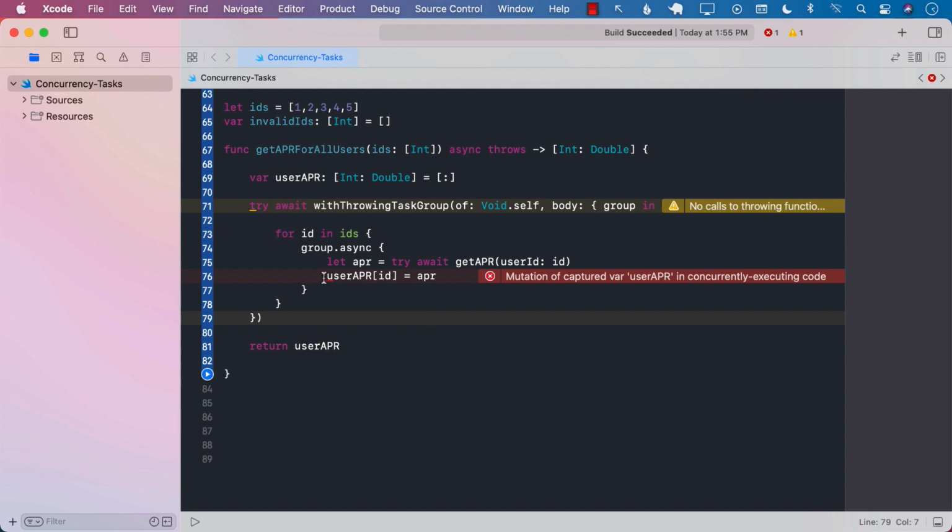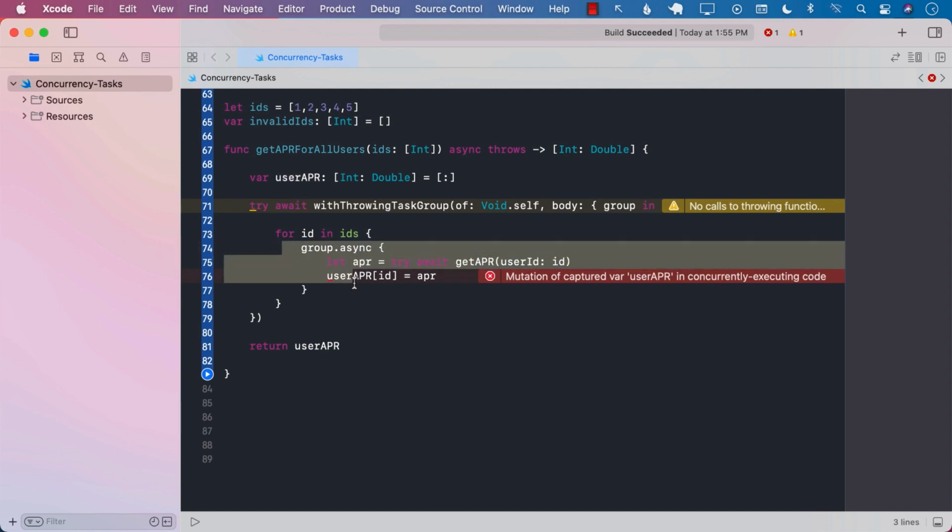Unfortunately, when we try to do this, it is going to cause an error. The error is basically saying that you are inside a concurrent task behavior and you cannot change something from the outside, because this can cause data race conditions. You're writing to a dictionary, and the group.async is running in the form of an async task. The get APR is going to return, but we don't know which ID is going to get returned first. It's going to be ID 1, it's going to be ID 2, we don't know. So we can't really do that.